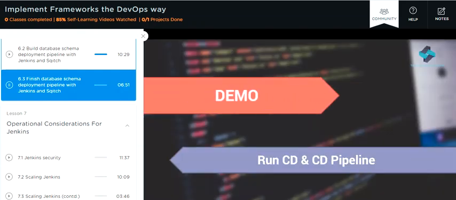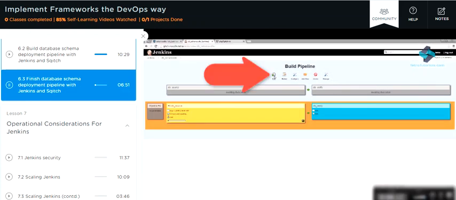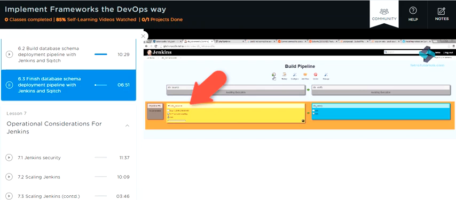Now we will run our pipeline and observe how Sqitch works its magic and updates our database. Let's click on the Run icon to run our pipeline. Our first job, db_source, is running now. Behind the scenes, it is connecting to our database and running all the required scripts against it.